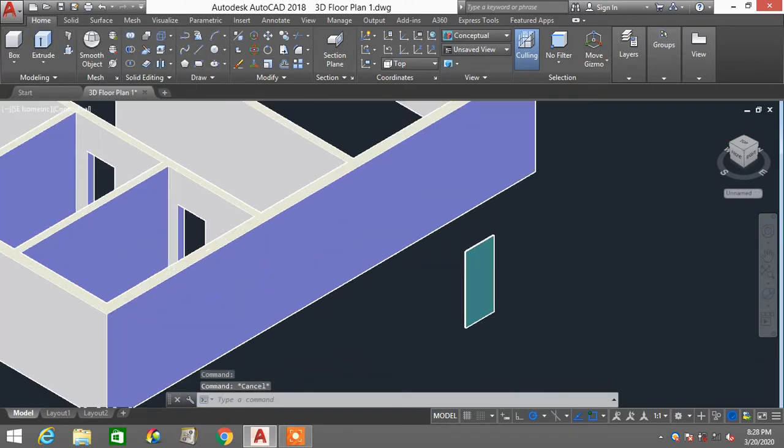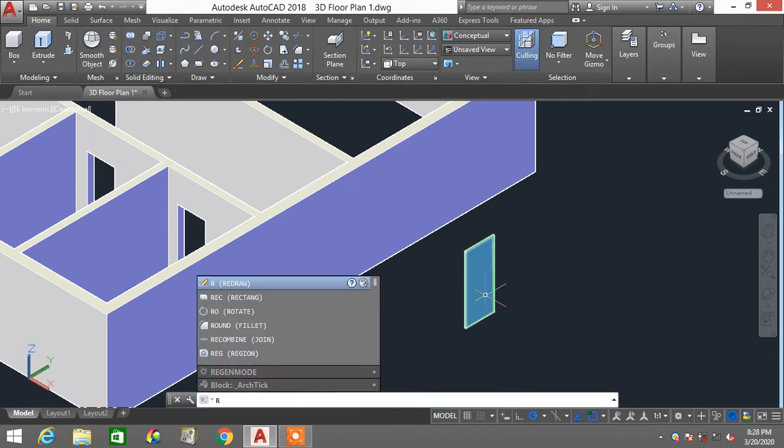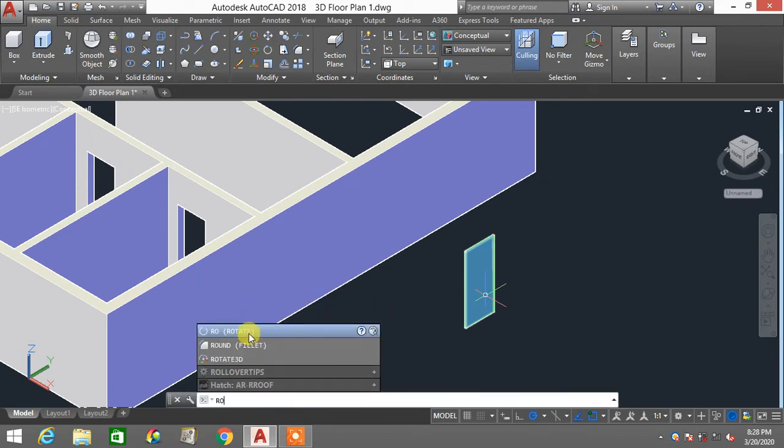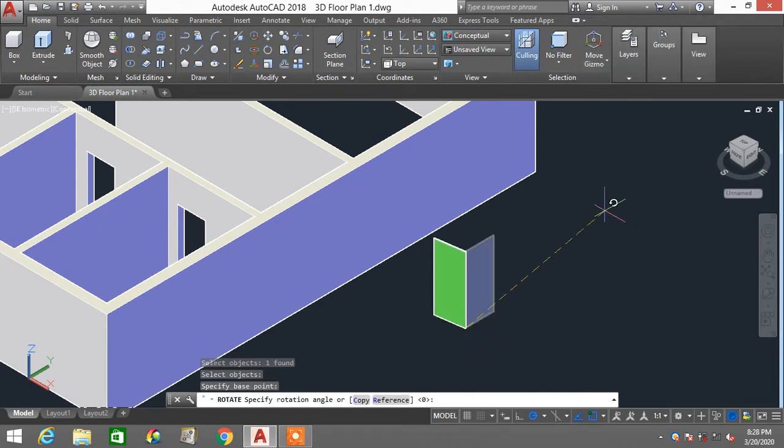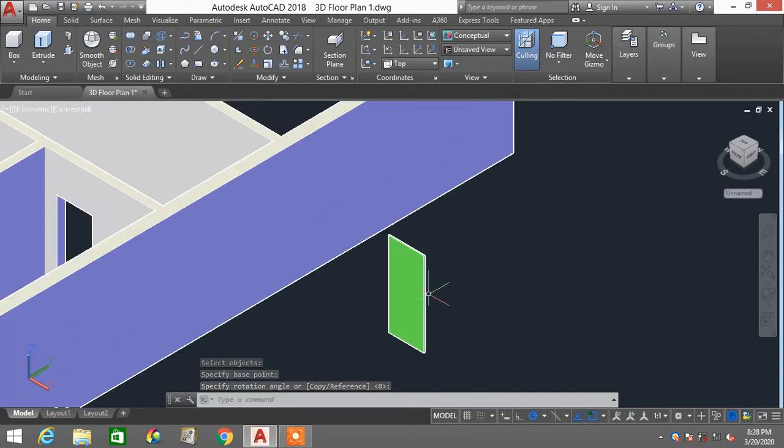If you want to rotate this, you can just type RO, enter, click over here, select the box, press enter, choose any base point on the box and use your mouse to rotate. If you reach a polar track projection like this, it means you have rotated it 90 degrees. Click it again to end the rotation, and I'm going to move this door onto the subtracted wall.